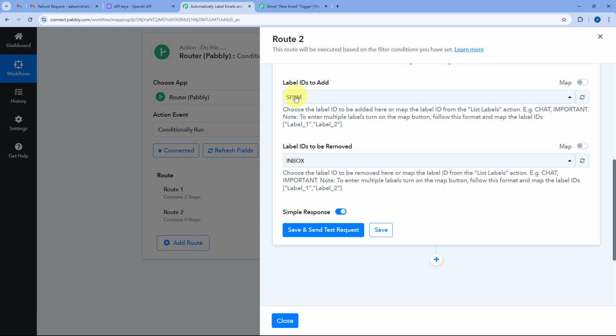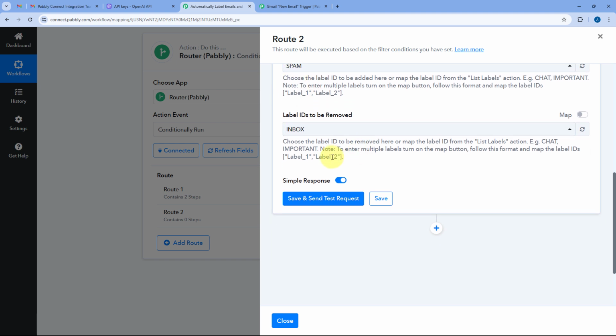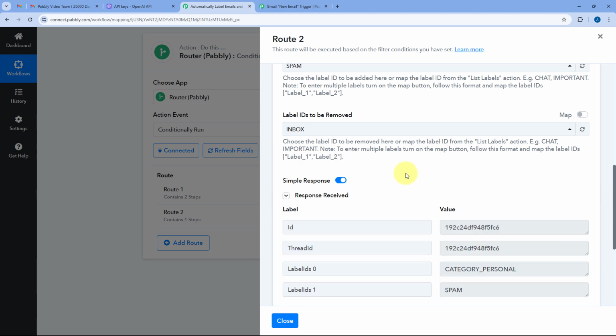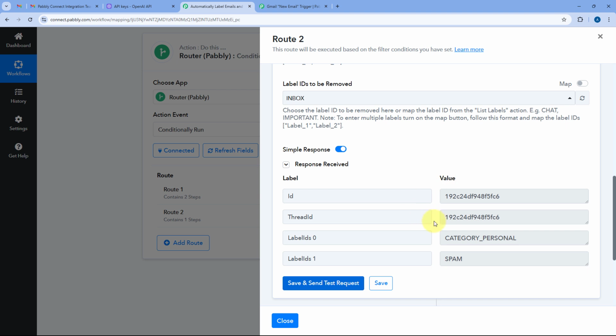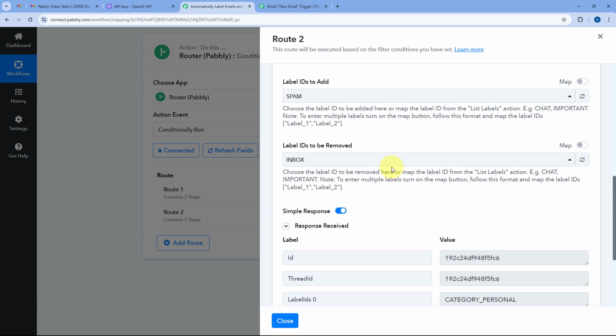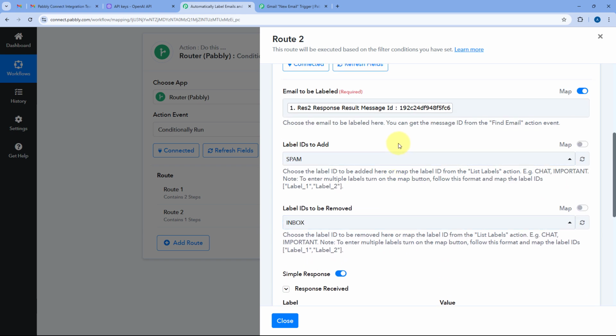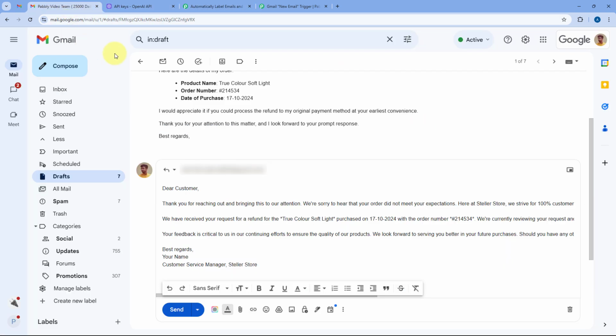After mapping the thread ID, selecting the labels which you want to add and the labels which you want to remove, just click on save and send test request. As you click on it, you can see we have received a response, and this seems to be a positive response. This response shows that the email whose response we captured in the trigger is moved to spam. So I'll go to my Gmail account over here.